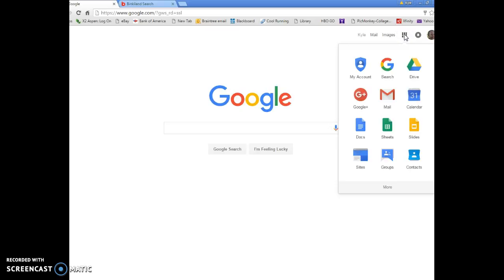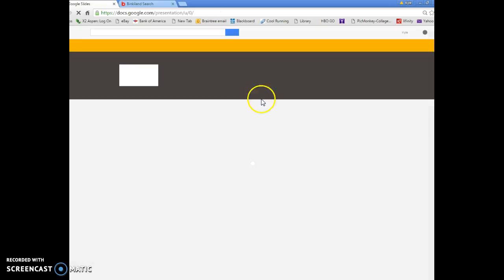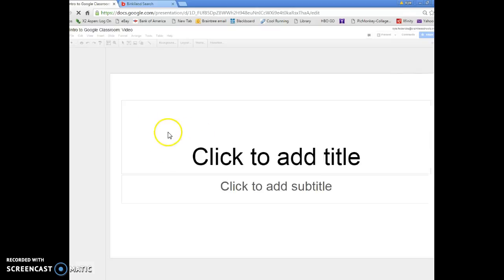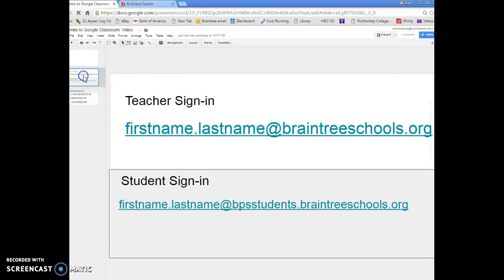So I'm going to go quickly here to show you what your password is. And specifically your password is this. Your email is this, your new email for Braintree. Now the confusing thing is a lot of people have different Google accounts. You want to make sure you use your Braintree Google account. So if you're a student, you're going to sign in with this: firstname.lastname@bpsstudents.braintreeschools.org. You're going to have to do that every time, and your computer's probably going to save it, but you need to remember it. There are going to be times when you have to re-sign in, so you need to write that down, put it in your phone. Teachers have a slightly different email, and that's what they would have to sign in with.